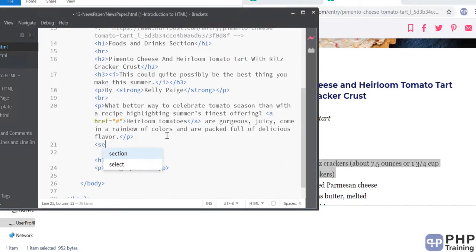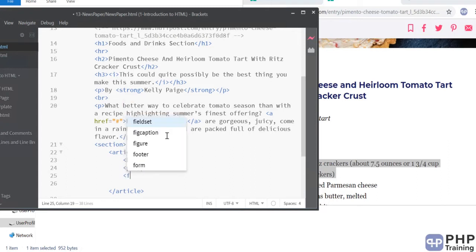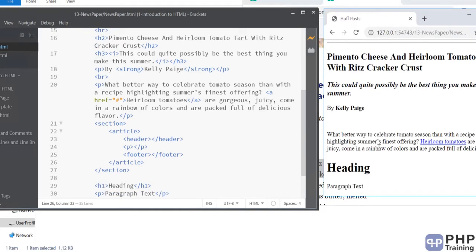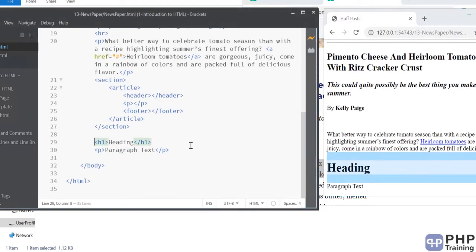Okay, so for this I'm going to use section. Inside the section we have article. And in the article I'm going to have a header first, then I'm going to have paragraphs, then I'm going to have a footer, right? So this will be my one article. So that's how my article is going to look, and I'm going to remove the heading and paragraph.